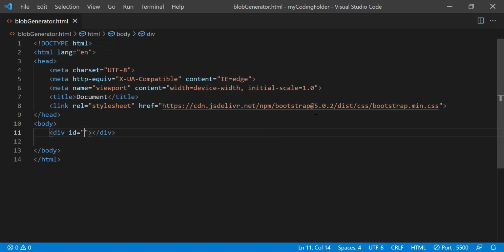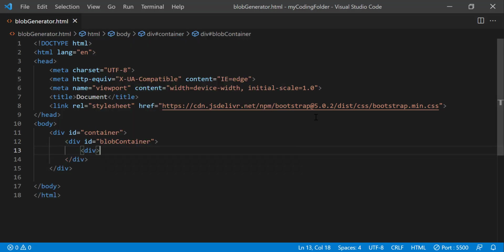Starting with the container. So I'll create a div and give it an ID of container. Create another div, give it an ID of blob container. And then we can create another div within that. So we're basically nesting divs together so that it's like a multi-dimensional divs. And then ID equals blob, not blobs, just blob, since it's going to be one blob, not multiple.